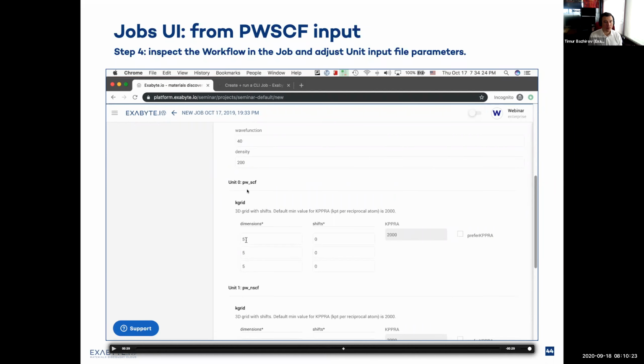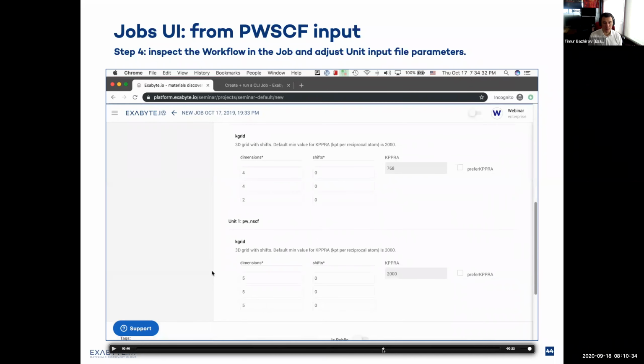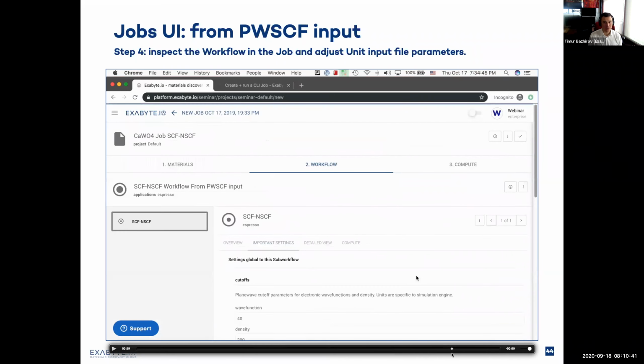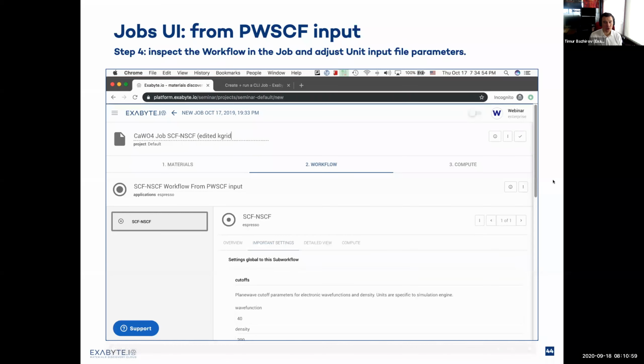So for the pw.x unit, there is the corresponding form here, which I can edit and put 4 by 4 by 4, 4 by 4 by 2. And then accordingly, I can edit the values for the pw.nscf unit as well. All right, so this will assert that the corresponding key point grids are in fact modified. And I reflect that inside the name of the job, so I know that the key point grids are in fact edited from the original default values.